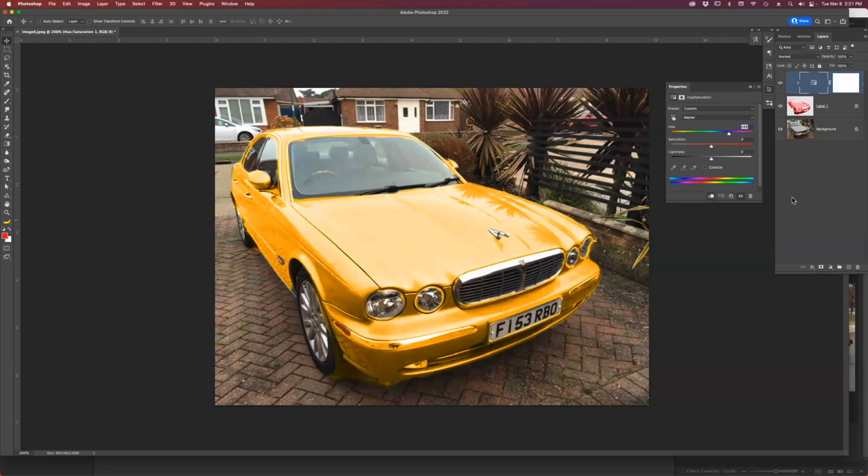There we go, gold. Perfect. Looks like Snoop Dogg's car. Kind of like that.